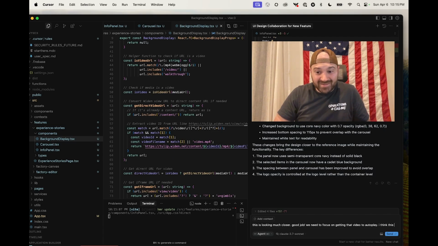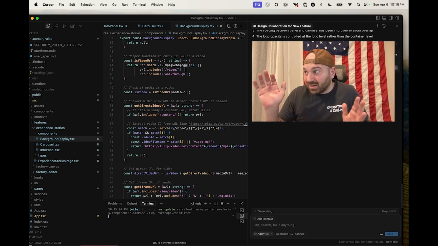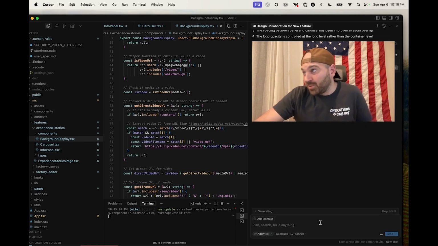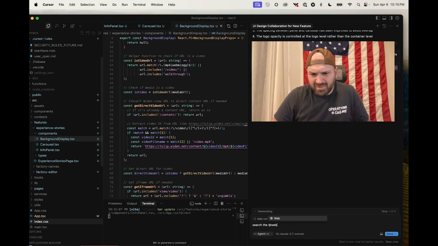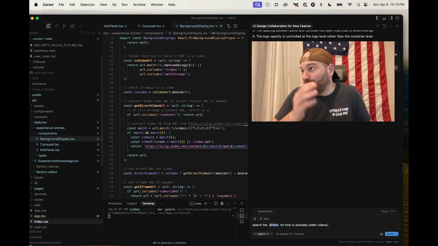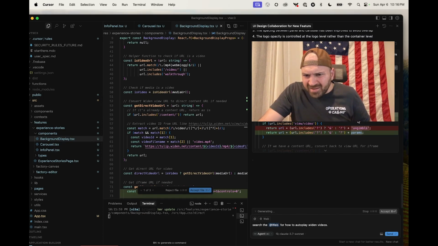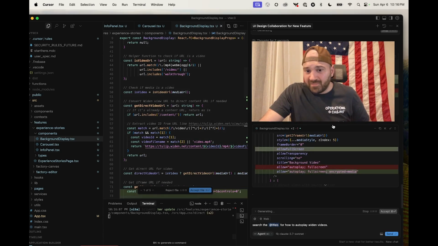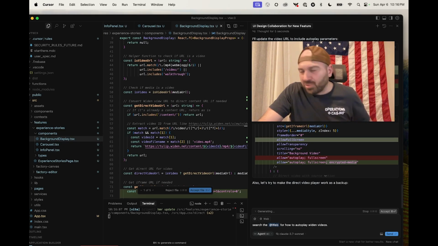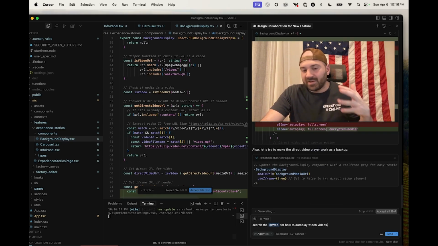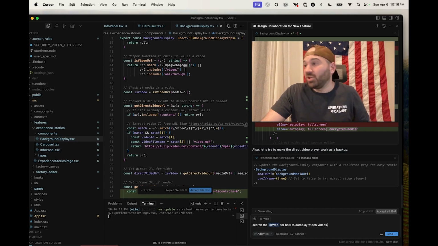I think this is a parameter in the URL, right? Give it a little hint. Figure that out. And if not, you can even say, search the web for how to autoplay Widen videos. Or I could even go to the Widen documentation and be like, go look at this. But we'll see. Loop 1. I actually want the loop all the time. Not just one loop. I want it to forever loop. See, it's like making assumptions. I never told it anything about looping. So it's going to make assumptions if you're not clear. And as it turns out, we humans are not clear.